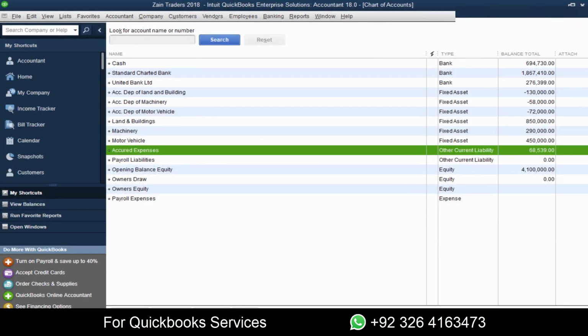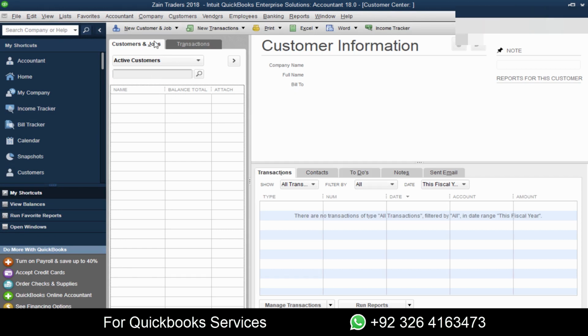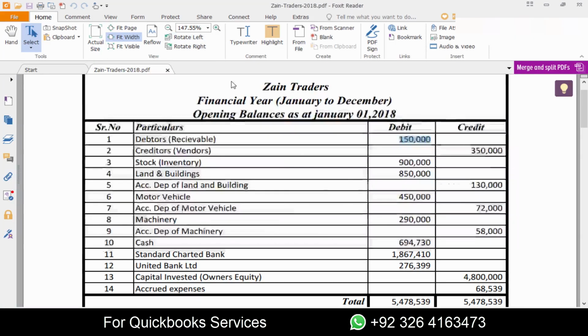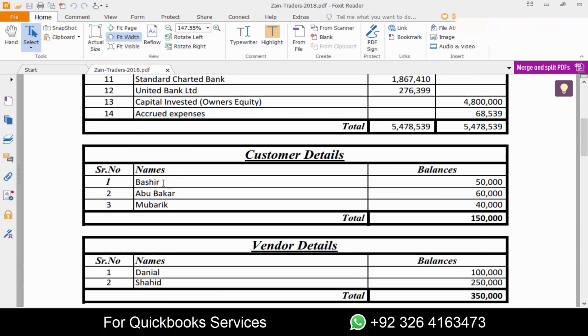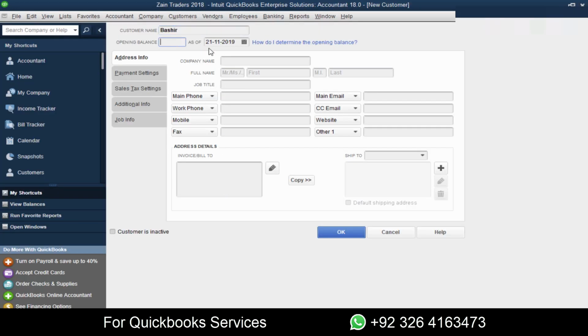To create customers, we will go on the home tab and we will directly click on this customers option. Now from there we will create new customer. Now we can also enter that multiple customers option, but for now we will only add from this option. Okay, our first customer is this. Copy, paste. Opening balance is 50,000 and balance is of 1st of January 2018.